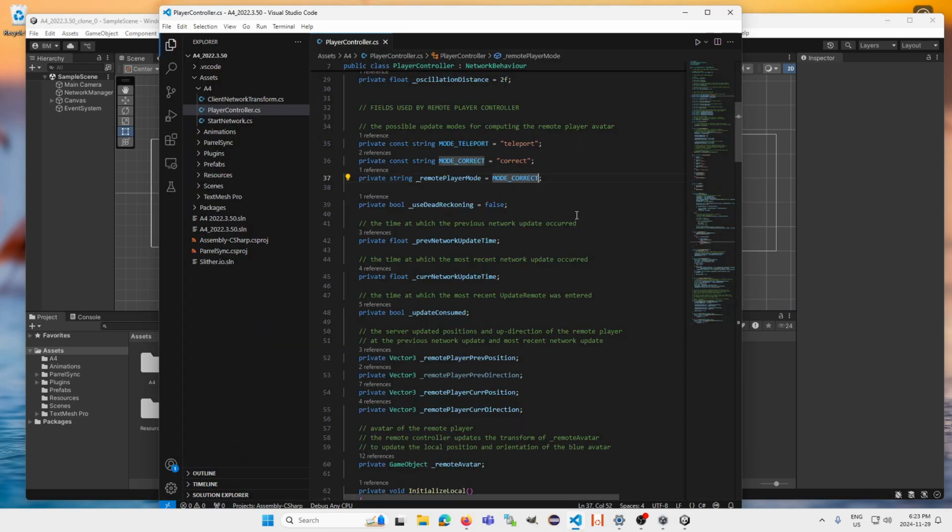Okay, I'm going to set this back to teleport. And now I'm going to modify the use dead reckoning field. When we use teleportation, we move the blue character every time we get a new update over the network. In between network updates, the blue character just sits at its previous position.